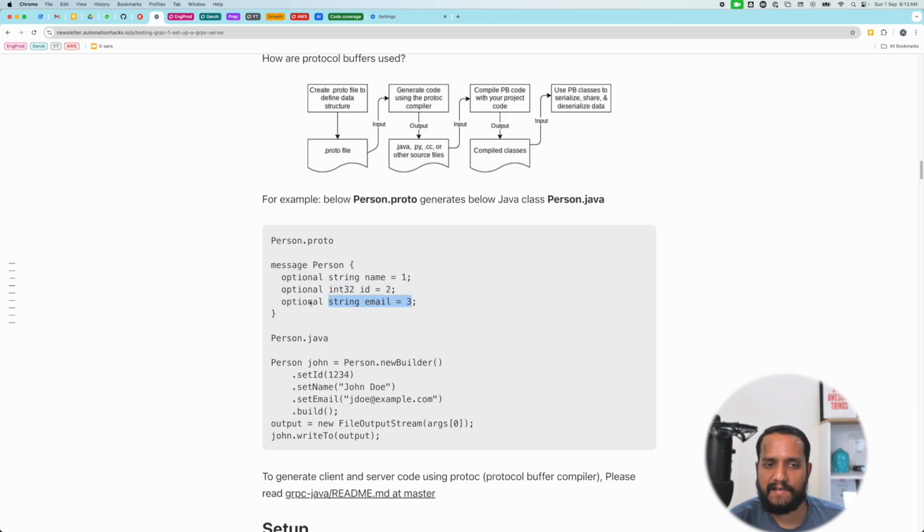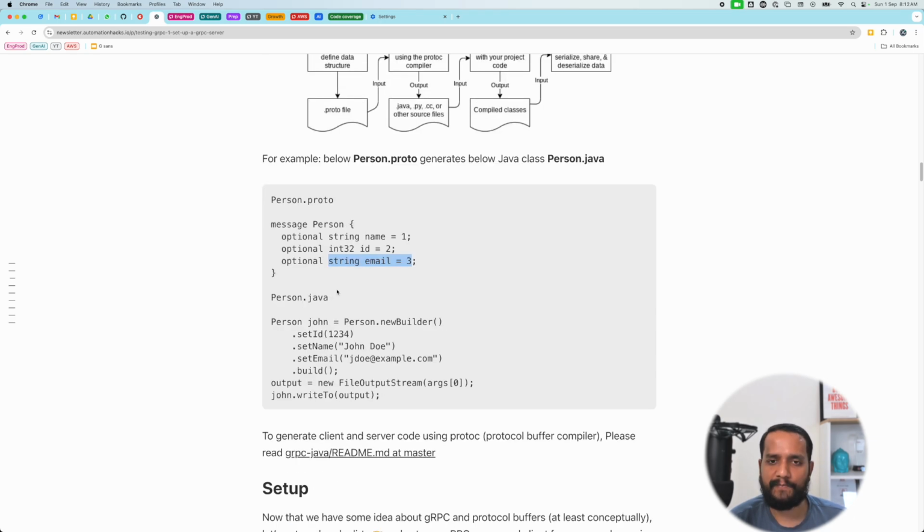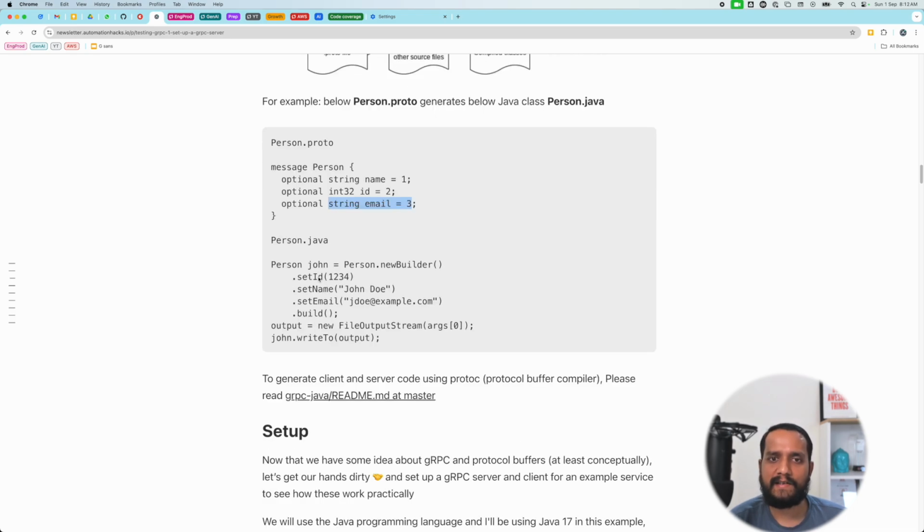So if I have this proto and I compile it using the proto compiler, it will generate a long file which we can use. And the compiled classes also support a builder, so this would be like a builder interface in Java. So you have a person John with Person.newBuilder. Then you can use the simple builder semantics to set the ID, set the name, set the email, and things like that, and then work with it in your code base.